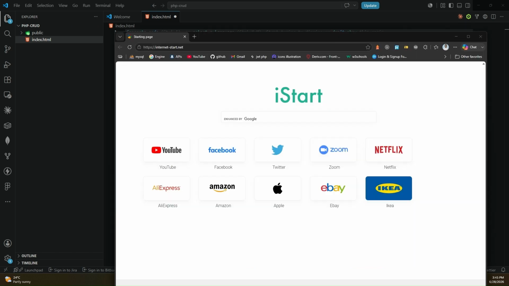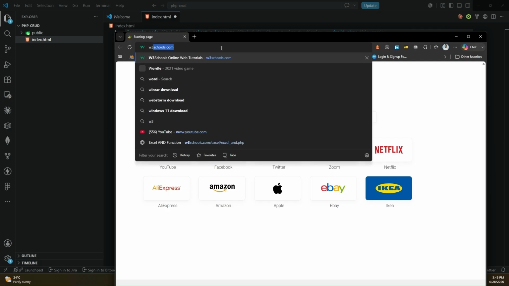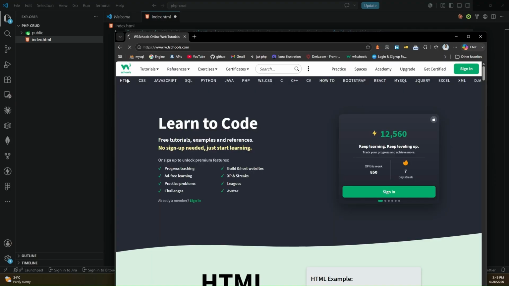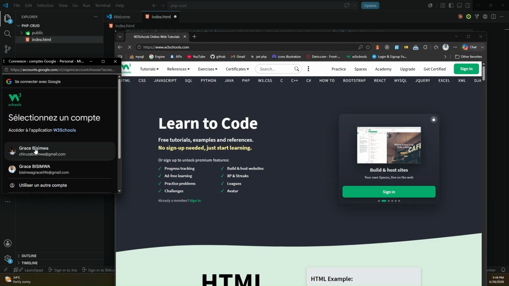HyperText Markup Language. By the way, it's better if you visit this website. It will help you a lot to learn more about HTML. As you can see, we have a journey here where you have to start. First, I would like you to start by creating your account. You sign in on this page, and from here you will be able to track all your progress while you're learning what we call programming.